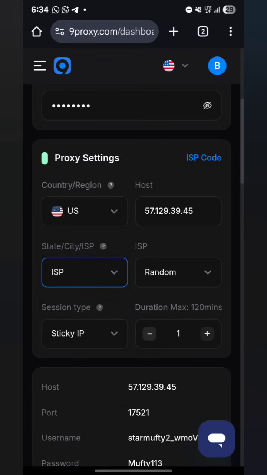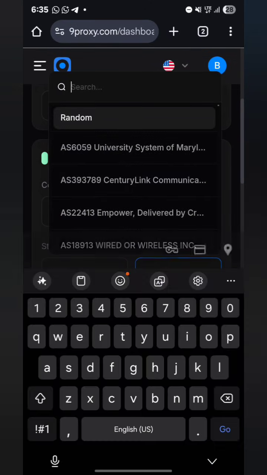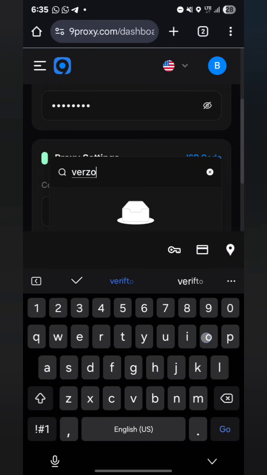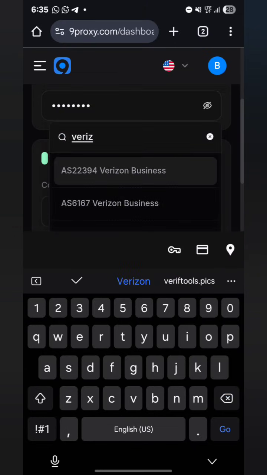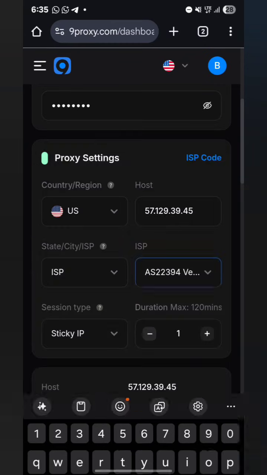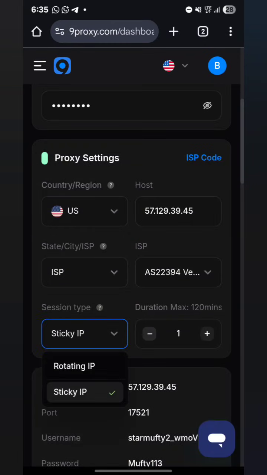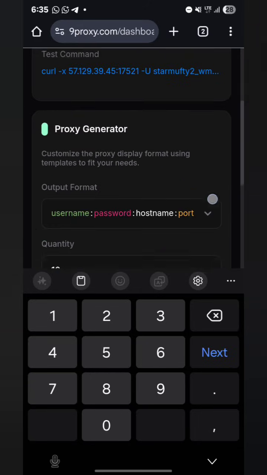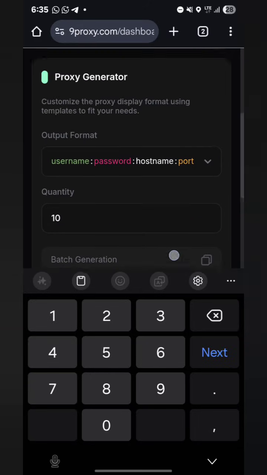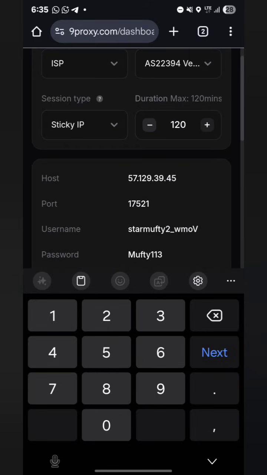I'll just change it to ISP. Let me check whether there is a Verizon Business ISP here. Okay, Verizon Business. Verizon. So this is a Verizon Business there. So let me just display. You can change it to sticky IP. Then here, just write 120 minutes. So once you are done with that, you are good to go.